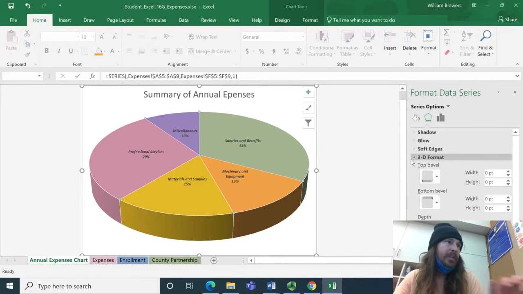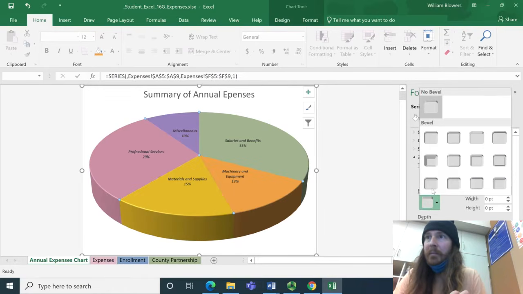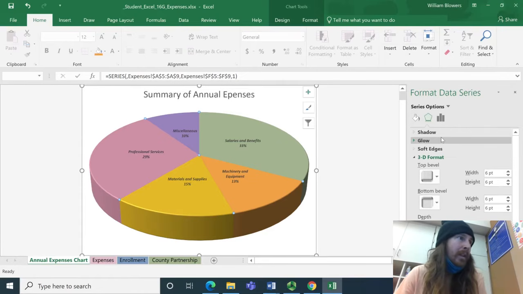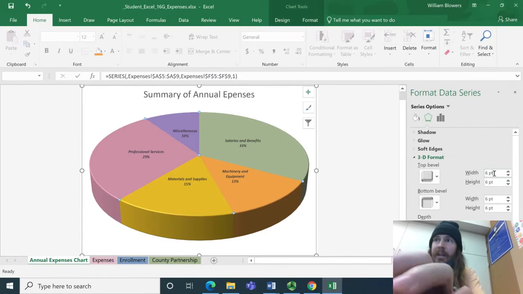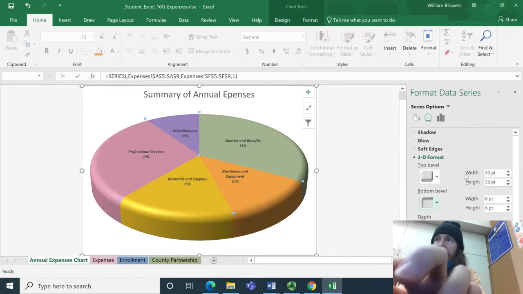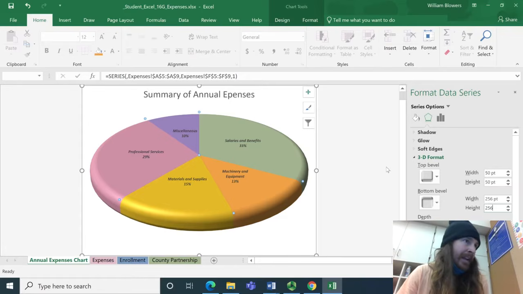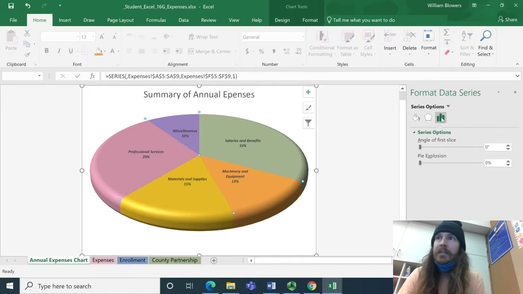And so what you do is you change the top bevel. You do the top bevel to this effect, the bottom bevel, same one, far top left, first row, first bevel. Top level width and height is 50, so type 50, tab, 50, tab, tab, 256, tab, 256. And that'll make our pie more three-dimensional. And once we've got that done, you get 2 points for that. Okay, voila. We display the data series options.